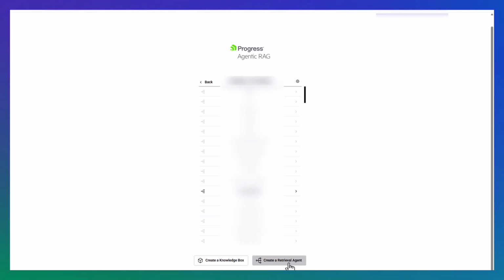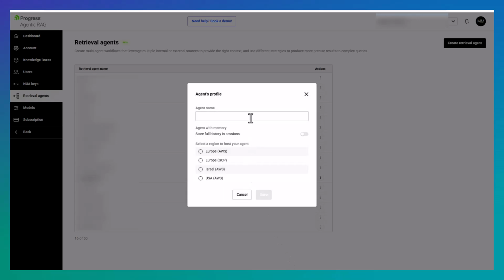Navigate to your Progress RAG account. Then click Create a Retrieval Agent. In the agent's profile window, provide an agent name. Then select your region. We will name our agent test and select USA region.